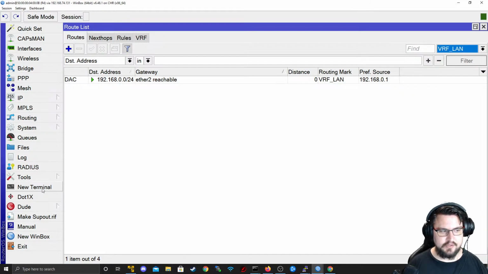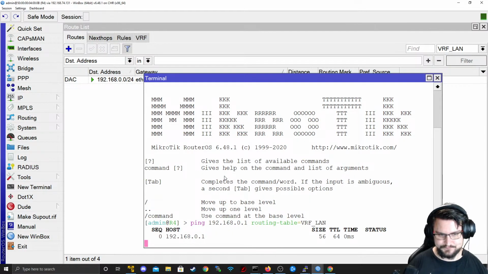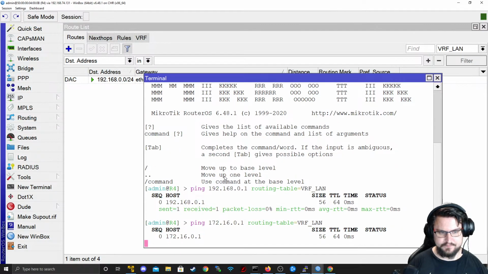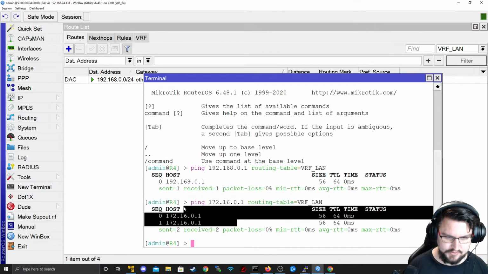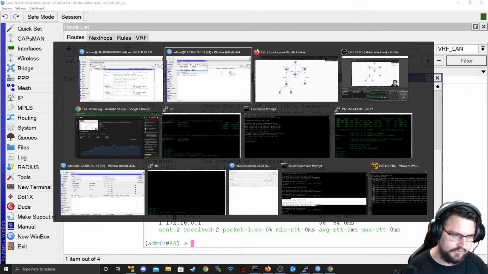But I can assure you now, if I go to the terminal and I do a ping, if I ping 192.168.0.1 from VRF LAN, that will work. But if I ping 172.16.0.1, all right, that's actually working for the wrong reason. It's just working because that IP happens to reside on the router as well.